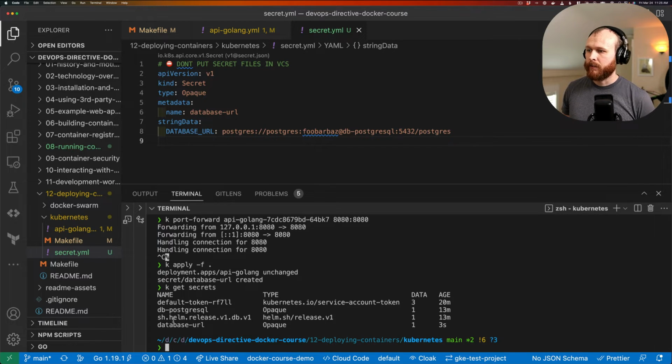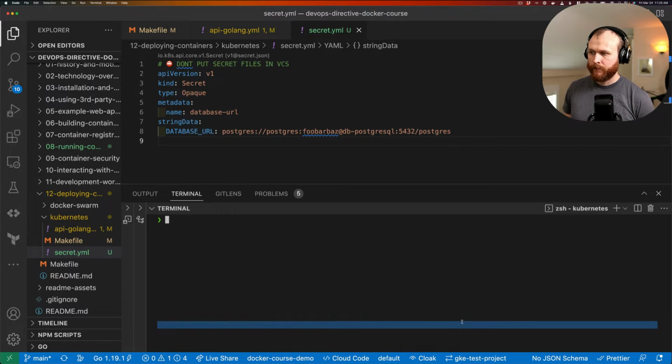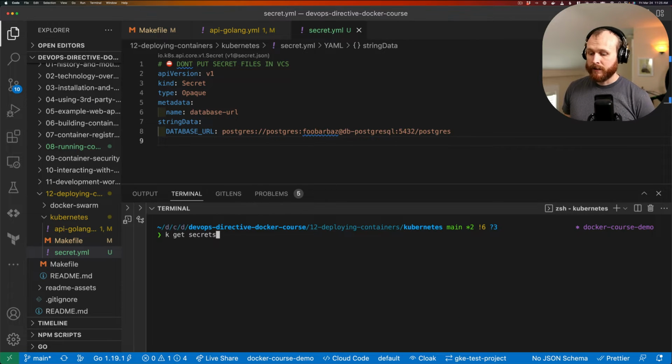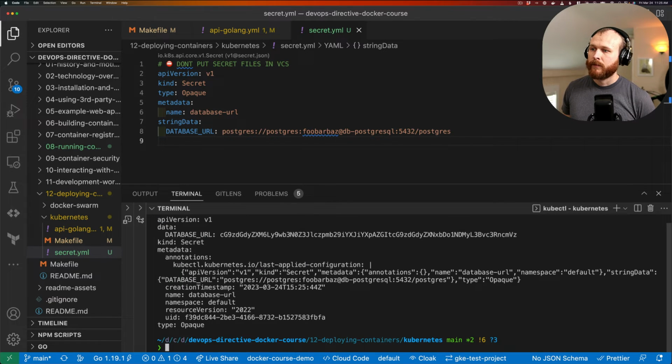Now I have this database URL secret that I just created. If I wanted to get the value of that, I can do get secrets database URL in the format YAML. When we created it, it actually base64 encodes this value. And so if I wanted to get that out, I could pass that to yq, which is a tool for interacting with YAML. I can do .data.database URL.